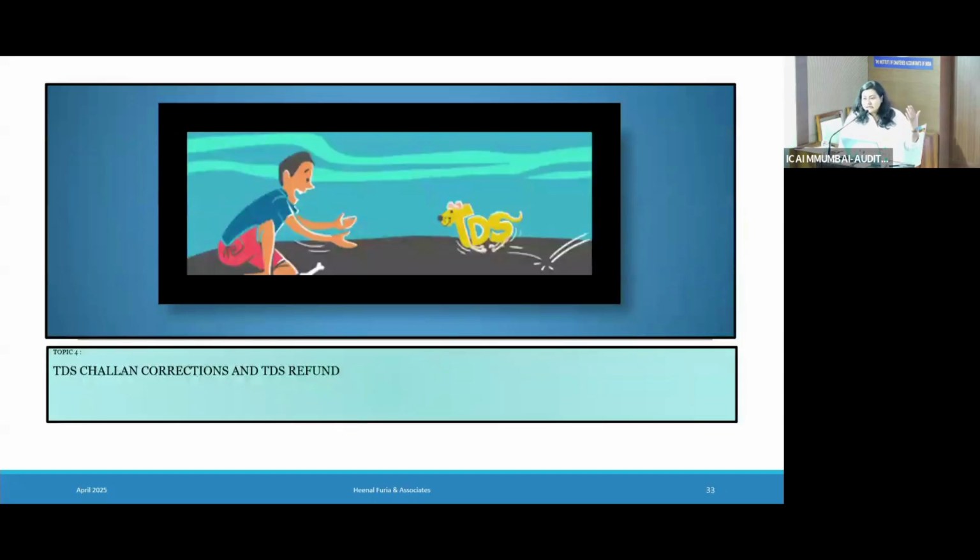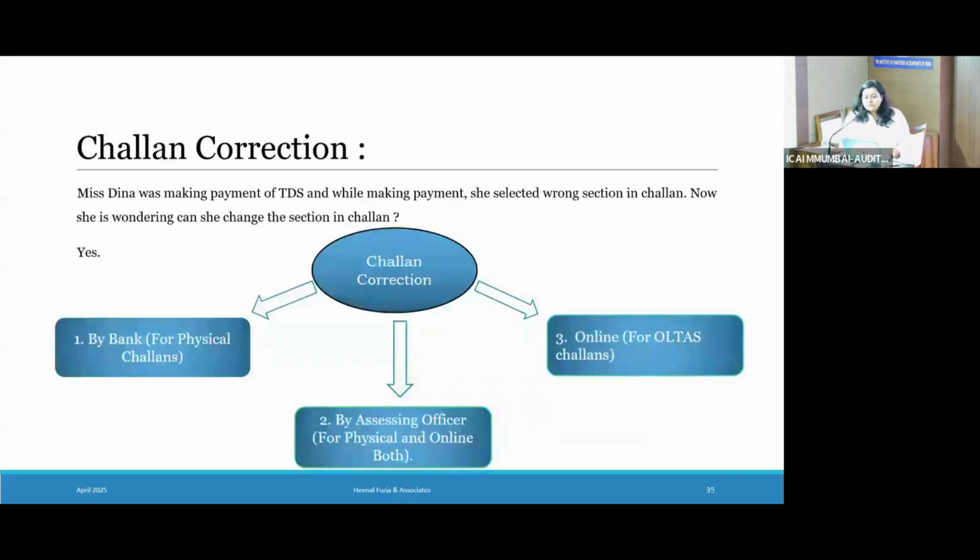Now, in case you have any TDS challan corrections, or suppose you have paid excess TDS and you want a refund, then I've just shown a few procedures, basically how you manage and how you approach it. So the first example I'm giving is of Miss Dina. She is making payment of TDS. While making the payment of TDS, she selected the wrong challan. Now she's wondering whether she can change the section in the challan or not. So yes, you can change.